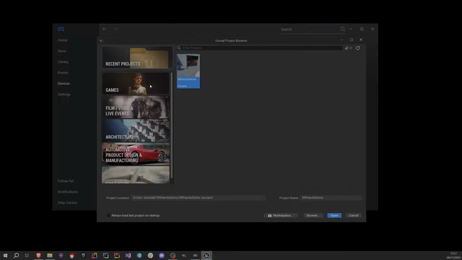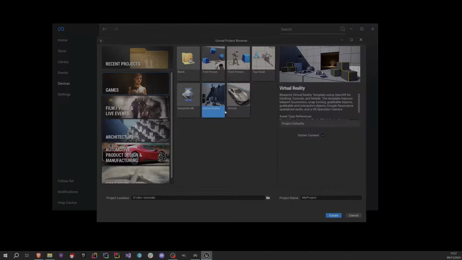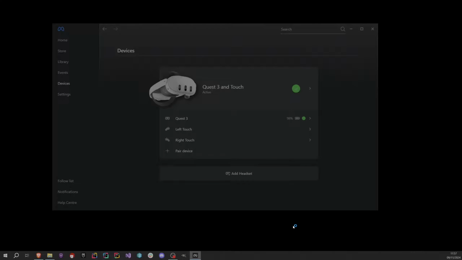Once this wizard is open, it's called Unreal Project Browser. You go to the games and you choose virtual reality. I don't need a starter content, but I could leave it as well. But this is the path you are going to put your project in, and I'm going to call this VR hands. And then once that is done, I'm gonna hit the create button.